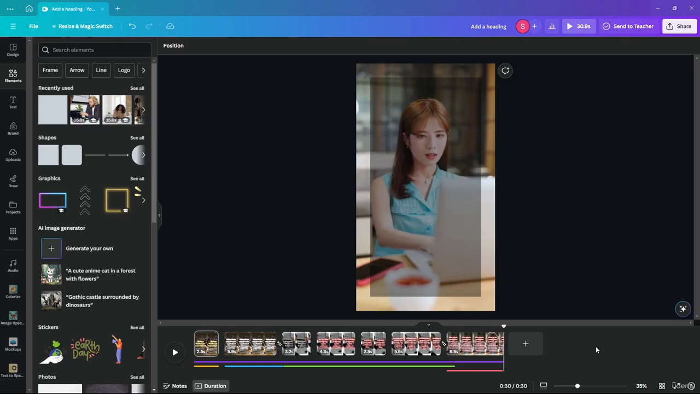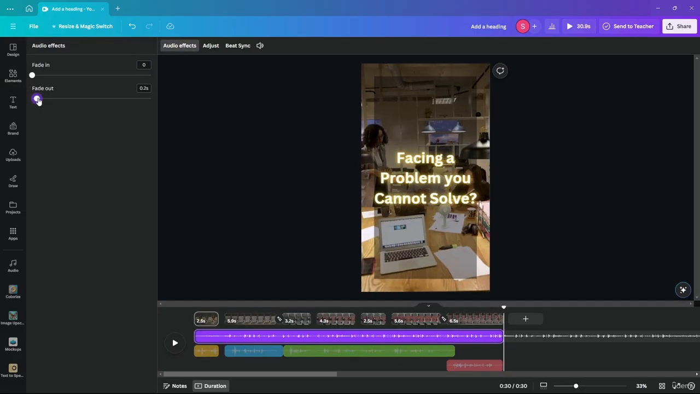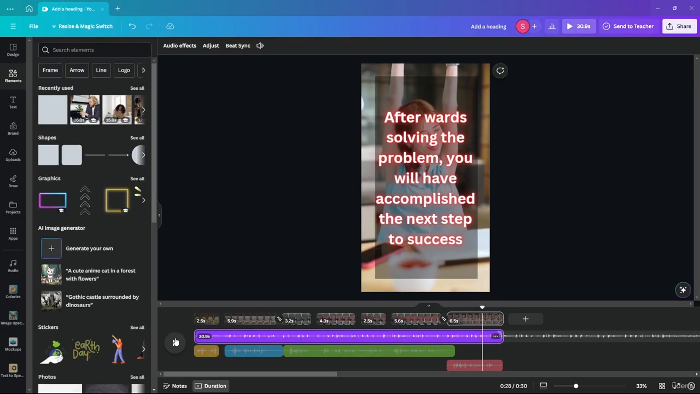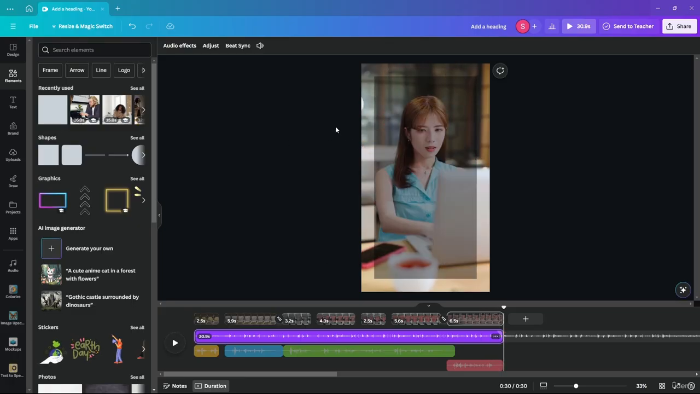Now that was very smooth, that played very perfectly. Now I will just need to add an audio effect over here for a fade out at the last 0.8 seconds or so. So I'm just going to go ahead and play it to see how the audio sounds like now. To success. There you go, that looks perfect.